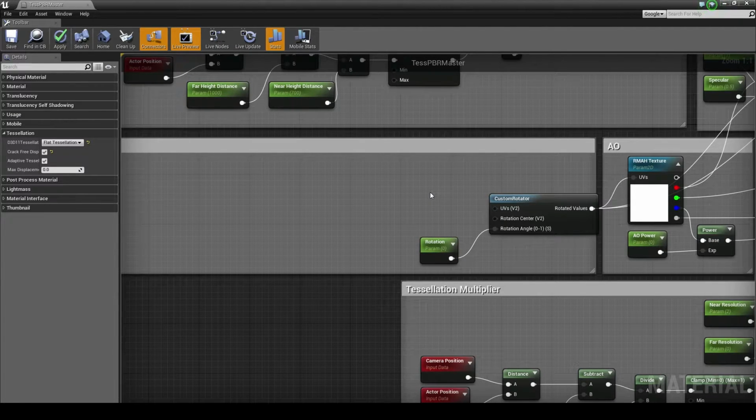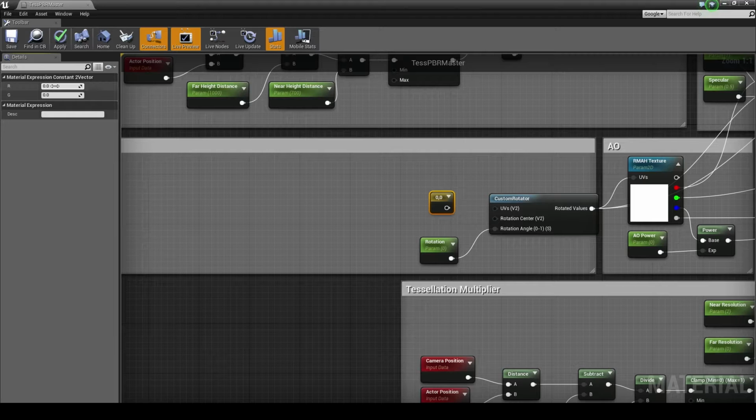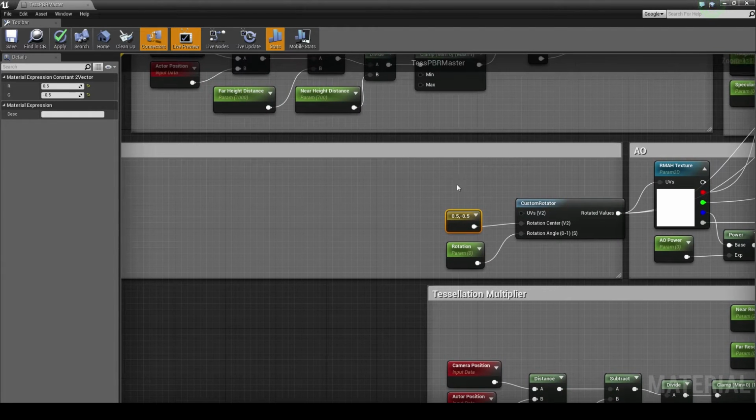Now we want to create a 2 vector, and the 2 vector is going to have a value of 0.5 and then minus 0.5. What this will do is give it a rotation value between 0 and 1. It just makes rotation much easier. So rotation center is going to be zeroed out. So plug this rotation center into that 2 vector that we created, and this does not need to be parameterized because there's no need to adjust it in the material instance.